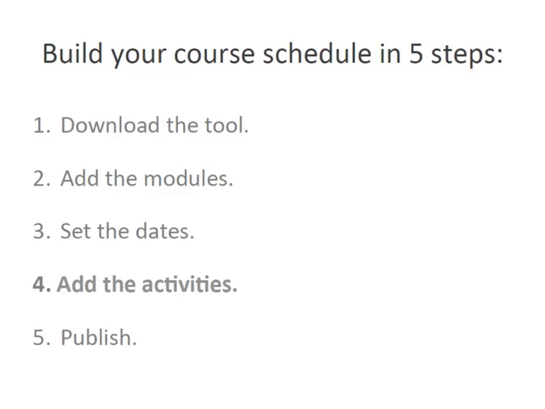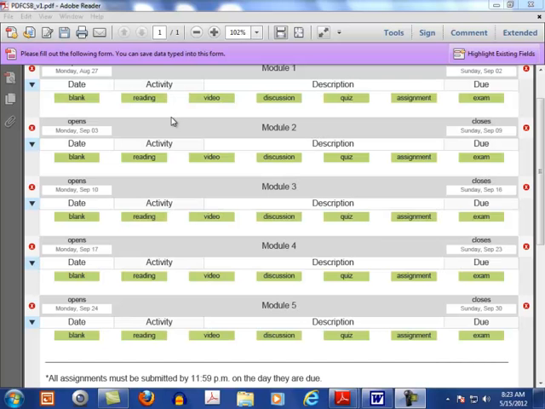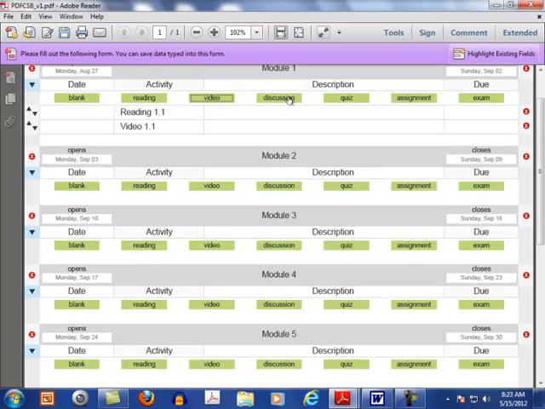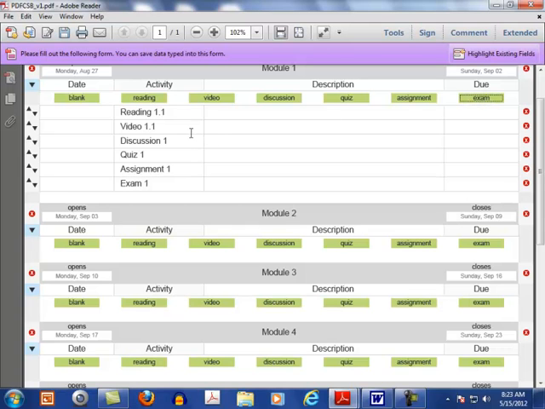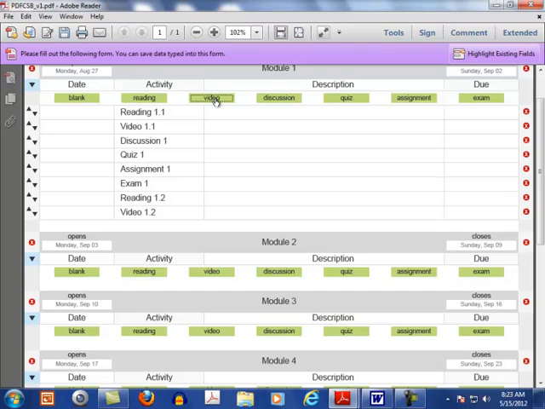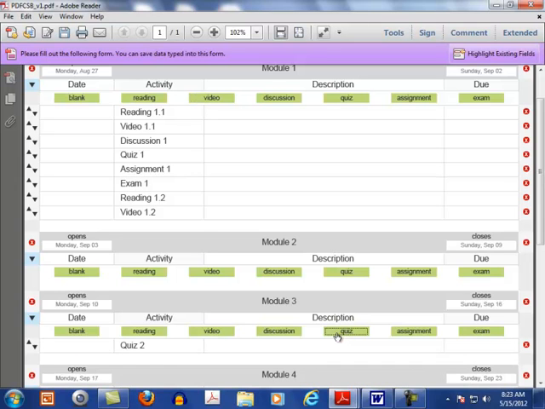Now we will add the activities. There are 6 types of activities that you can add just by clicking a button: reading, video, discussion, quiz, assignment, and exam. 2 of the activity types, readings and videos, are numbered according to the module that they're placed in. So reading 1.2 would be the second reading in module 1. For the remaining types of activities, they are numbered at the course level. For instance, if I had quiz 1 in module 1, but I didn't have another quiz until module 3, when I added that quiz in, it's going to be called quiz 2.